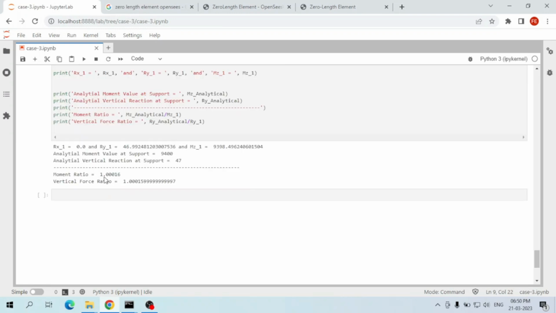When we look at the equilibrium values and the values that we have got from OpenSees, if you look at the moment ratio, it is almost equal to 1 and the vertical force ratio is also almost equal to 1. It means our analysis results are exactly matching with the analytical values. This is the way we perform validations before performing our finite element simulations. Validation is a very important step actually.